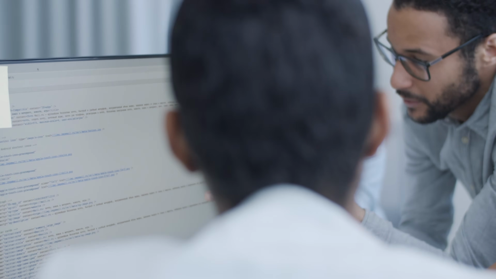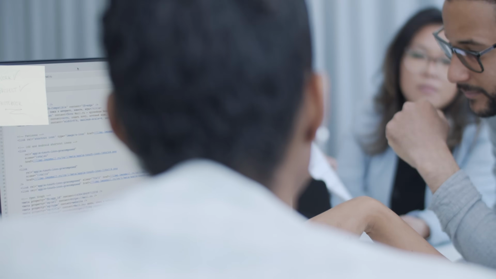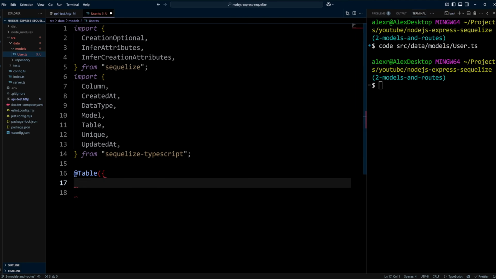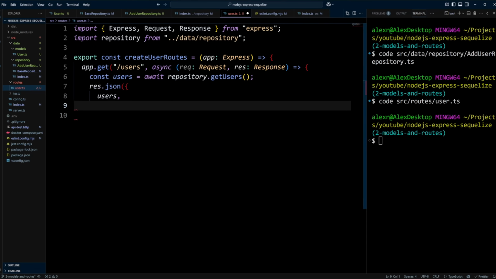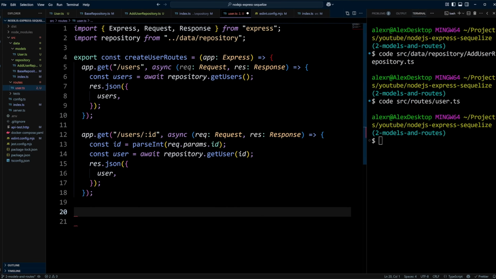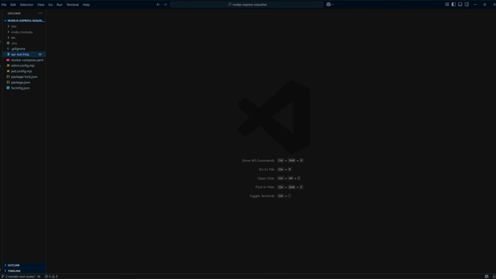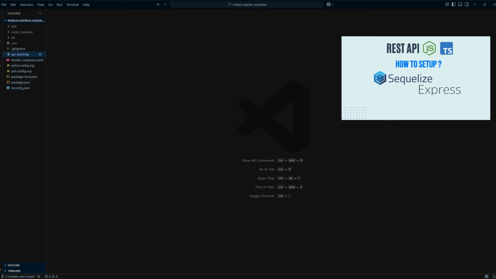In this video, I'll walk you through setting up routes and using Sequelize models to interact with a database. We'll build a complete user resource, from defining a user model to creating, reading, updating, and deleting users via HTTP methods. I am in a Node.js project that has Express and Sequelize installed and is connected to a database. If you would like to learn how to do this setup, please check out this video.